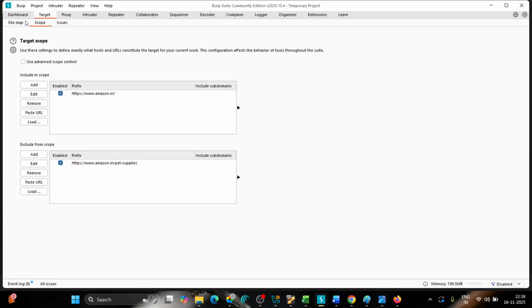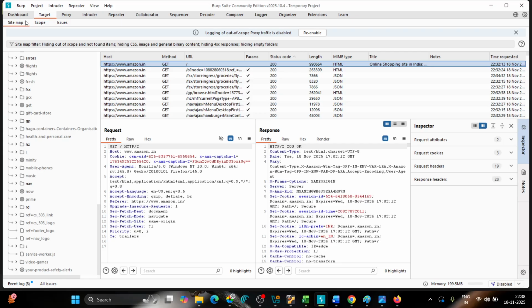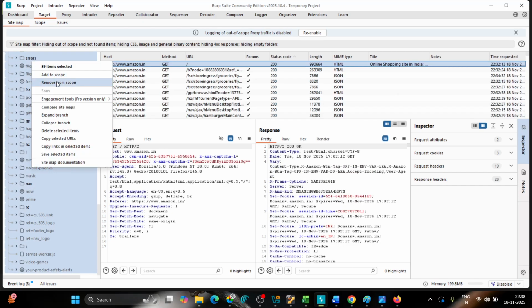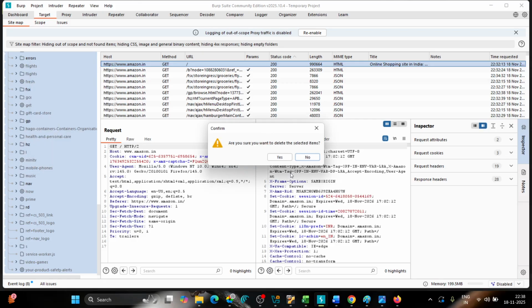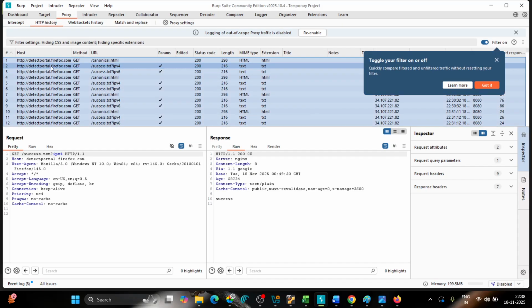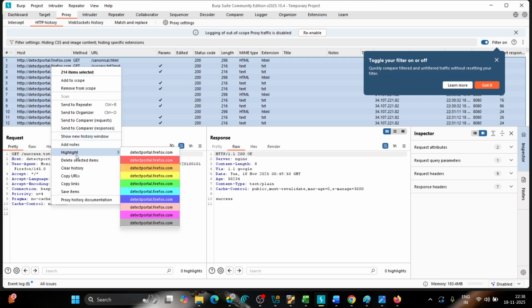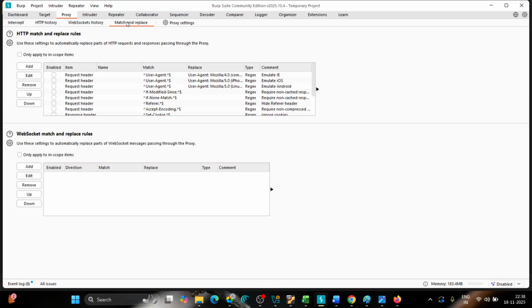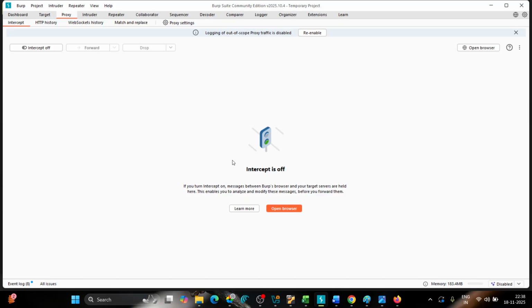Okay, so this is the target, right? You understood what the target is now? Yes. Okay, now what I do is I delete everything, deselect it, go to the scope, remove the scope, remove. Okay, go to the proxy. That's fine. Clean, right? We have clean.